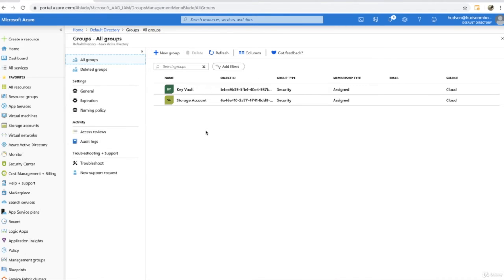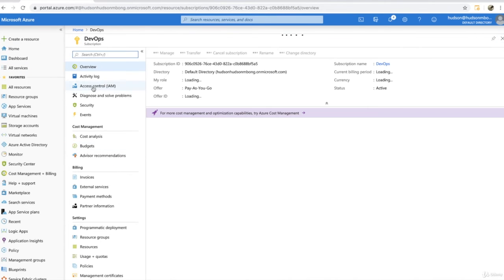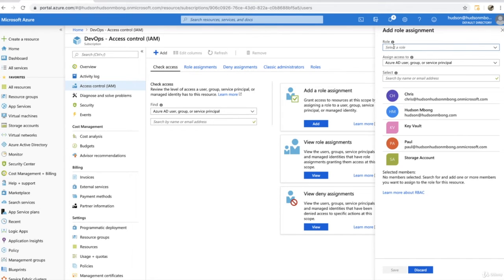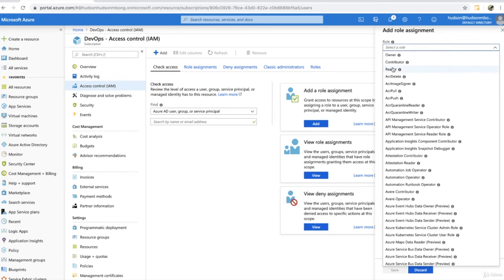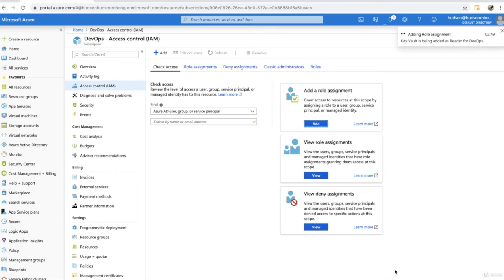Now I want that in the DevOps subscription, both group members, that is, members in the Key Vault and storage account groups, should only have the reader role by default. So to give Key Vault reader, a reader role, I would select that from the drop-down menu. The reader role lets you view everything but not make any changes. I choose the group, click Save.